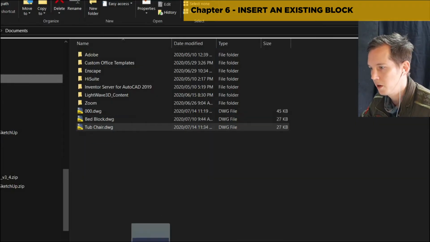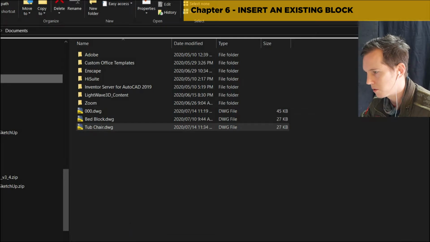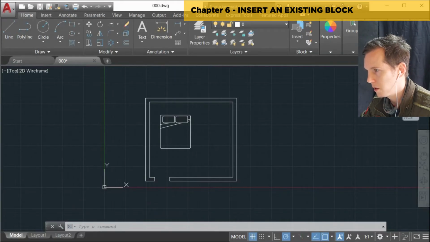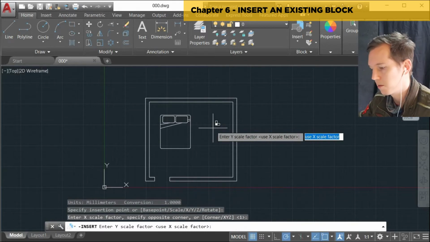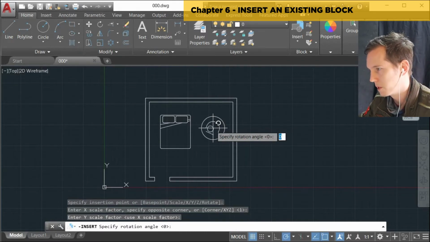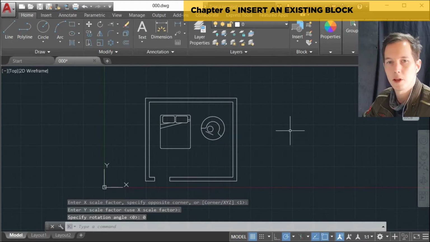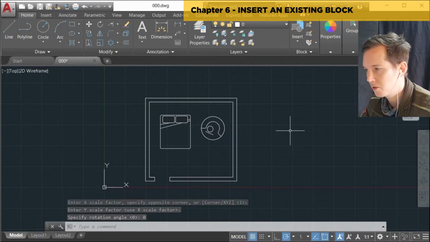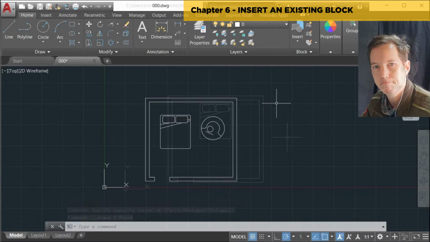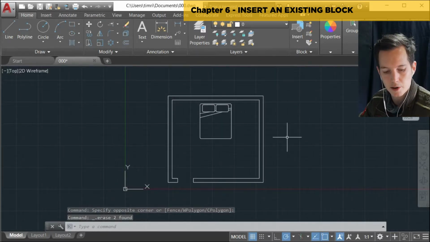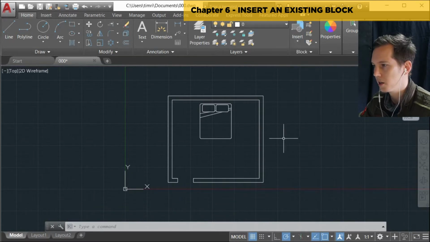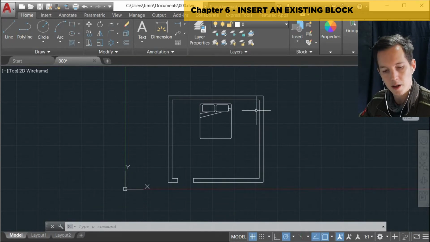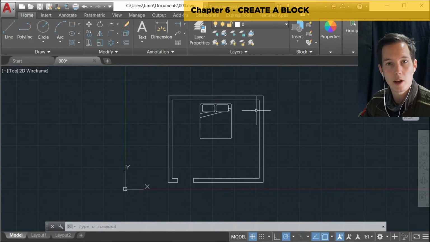Here's one called Tub Chair, and let's go to AutoCAD. And then I drop it, insertion point right there, scale factor 1, X scale factor same as Y, rotation angle, I'm going to hit 0. There we go. So now it's giving me that block as well. I just dragged it and dropped it. It was that easy. Those are a couple of ways to insert blocks and where they live after they've been inserted. And then for the next section, we're going to create a block.